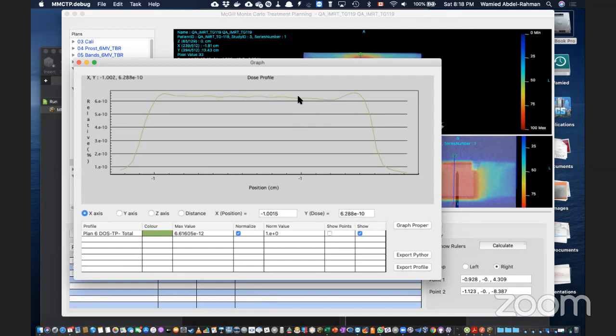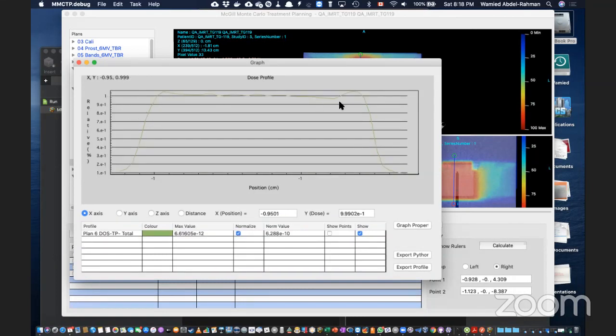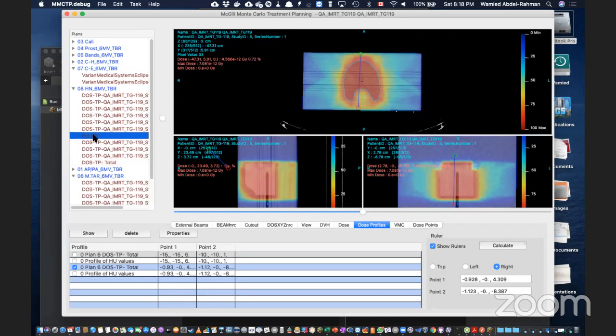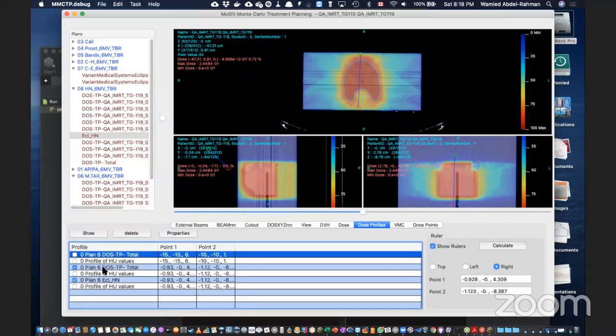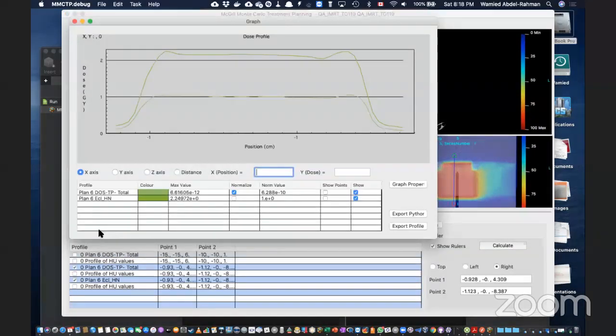So minus 1. So I'm going to normalize it to 6.288e-10. Okay, so now roughly it should be normalized. And what we can do, keeping everything the same, is select from Eclipse and calculate, and then we can show from Eclipse. So this is the profile from the Monte Carlo package, and this is from Eclipse. And what I need to do is normalize it for Eclipse.